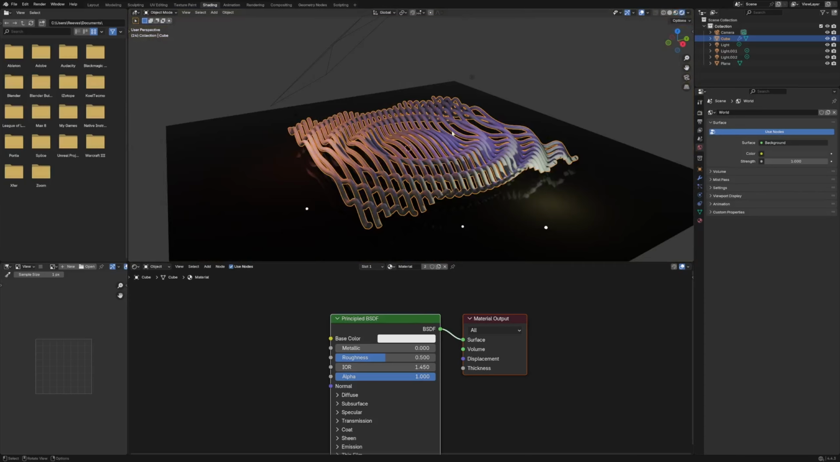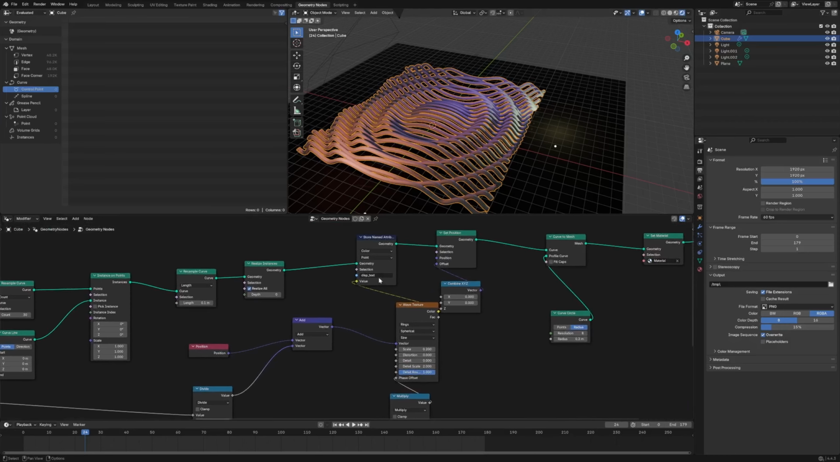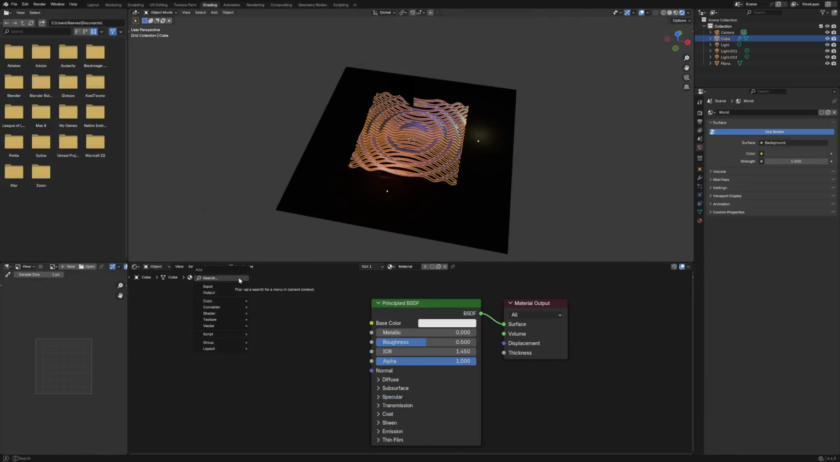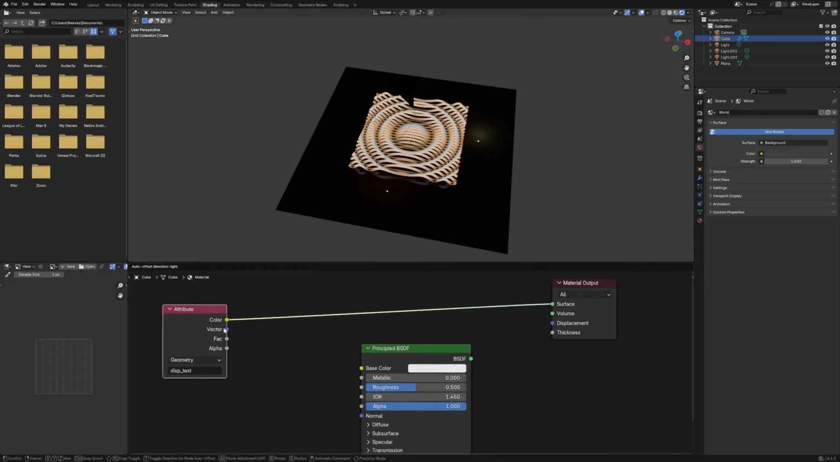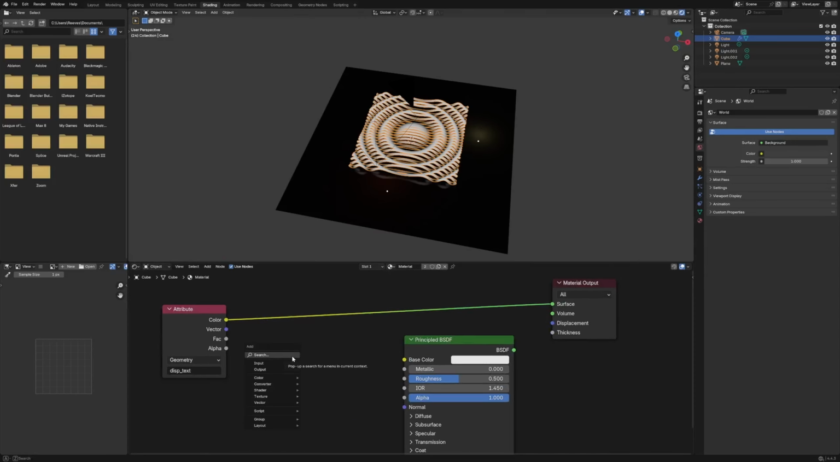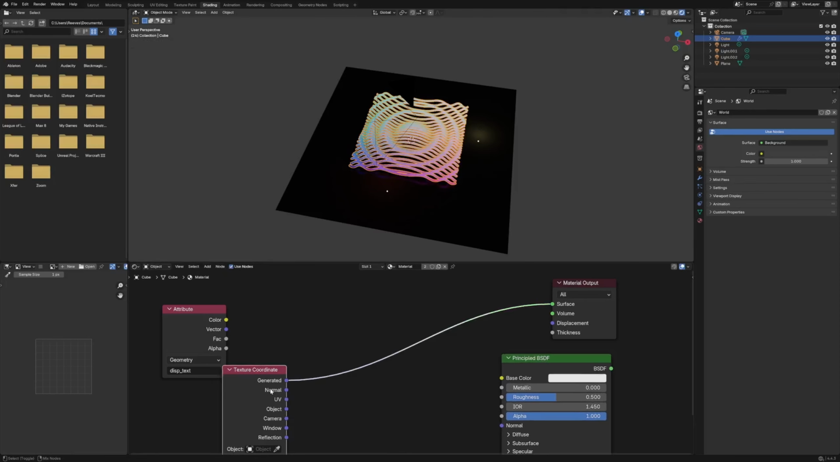Now let's just do the material really quick. Go back into geometry nodes. Let's grab the name of that material and say, what's it called? Attribute node. Paste it in. Now we can see this attribute going through perfectly. And let's mix it with a texture coordinate node. Fantastic. I guess it's generated.